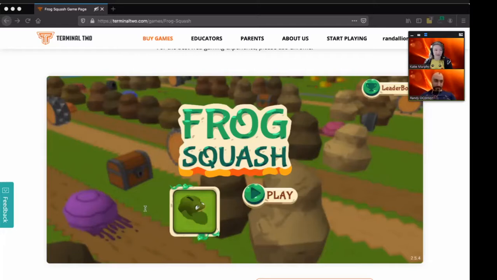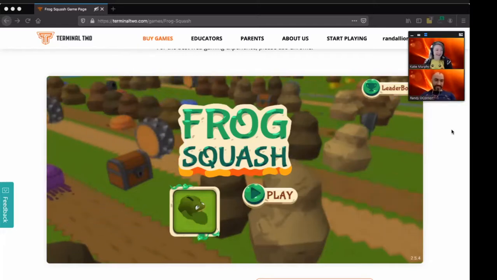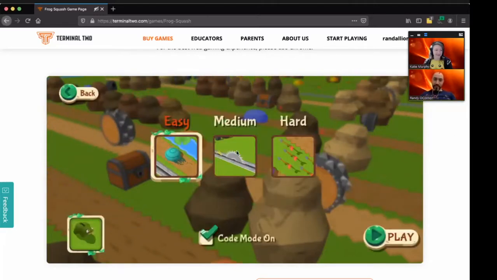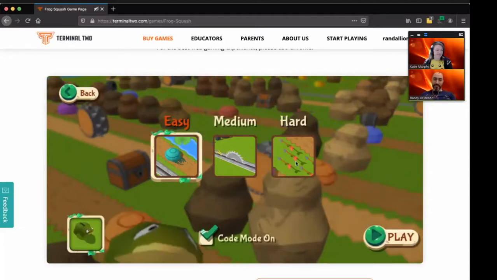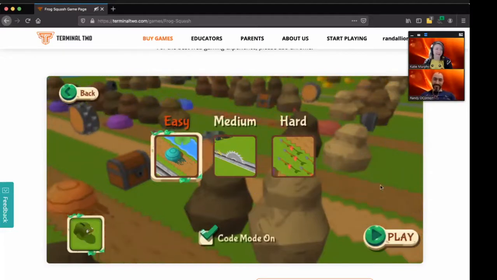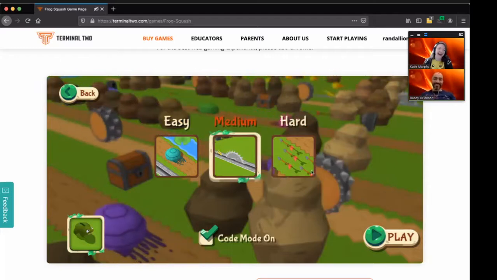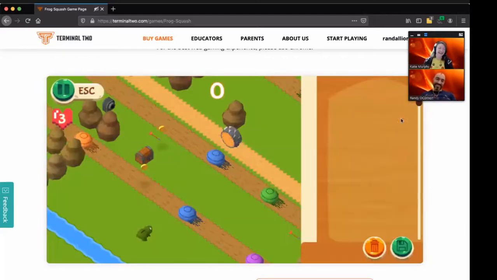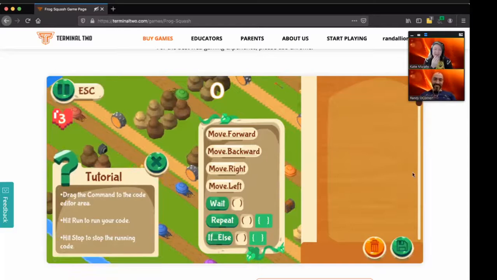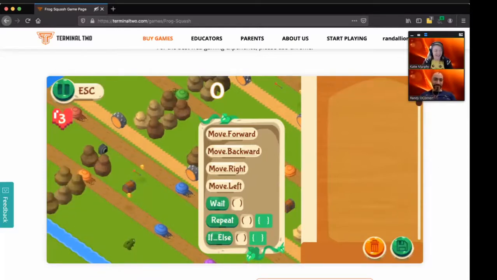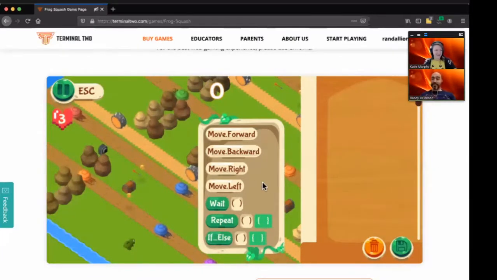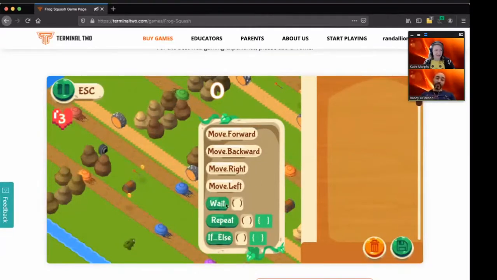Awesome. I'm excited to see. Okay, well, what do you think? Easy, medium, hard? Oof. Are you a veteran Frog Squasher? Sure. Let's go medium. I'm nervous. I've tried hard a couple times. It's pretty hard.